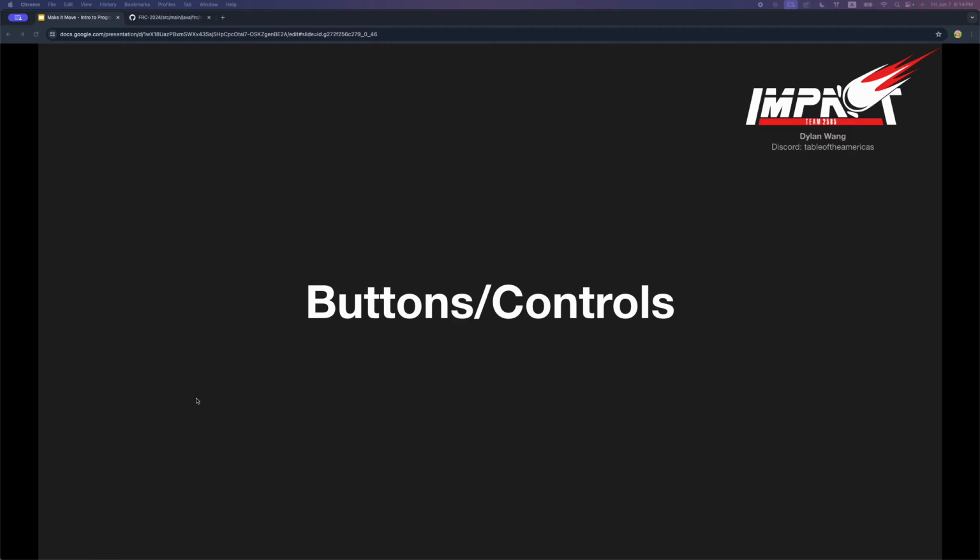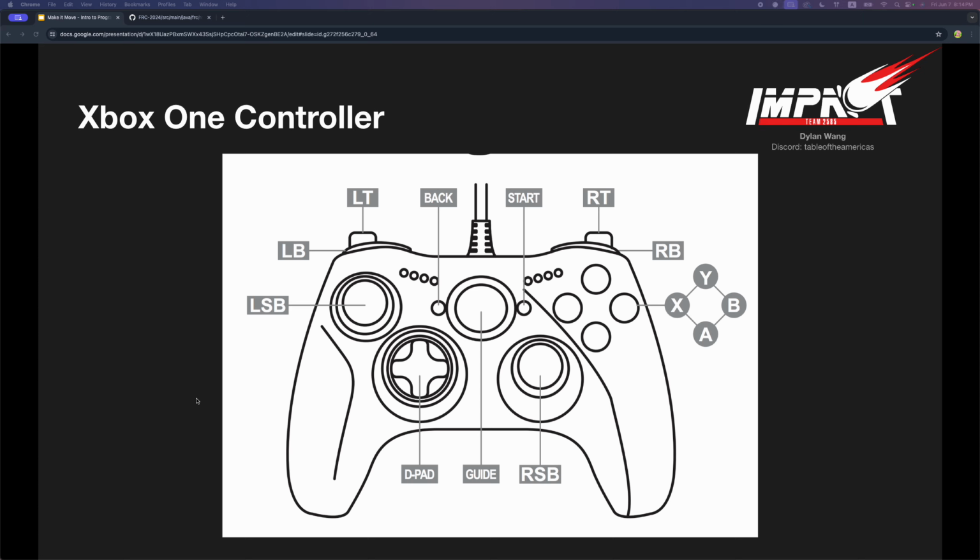All right. Buttons and controls. Let's get to the good stuff. So this is the diagram of a controller. I'm going to show you guys the one we used this year. This, and I'll give a visual example. Where is the photo booth? I have a question, it looks like.